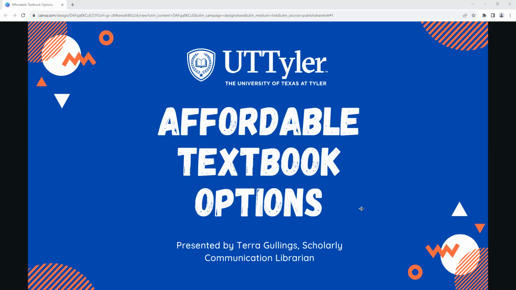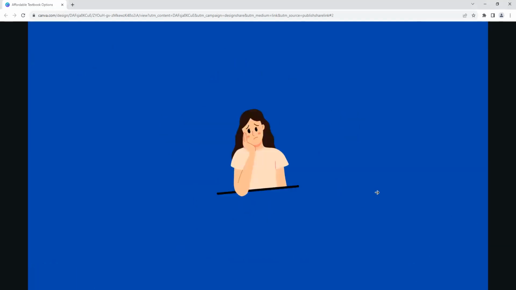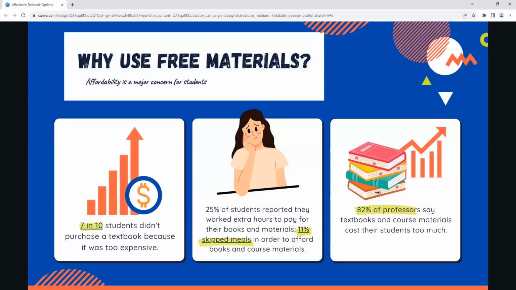So first, I want to jump into why do we care, right? Why use free materials? Affordability is a major concern for students, and the cost of textbooks plays a pretty big role in that. A survey was conducted by the U.S. Public Interest Research Group found that about 7 in 10 students didn't purchase a textbook because it was too expensive. Basically, the price is too high.